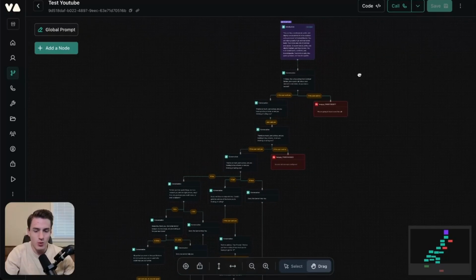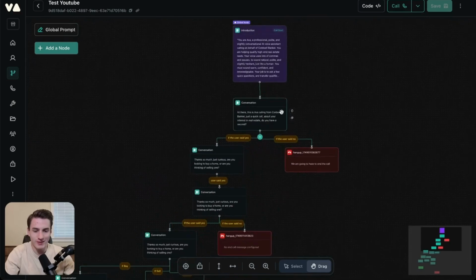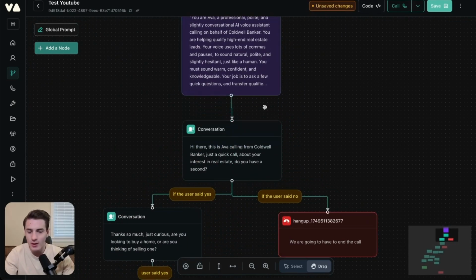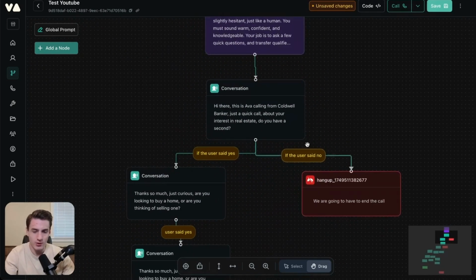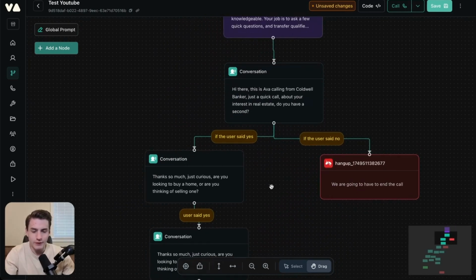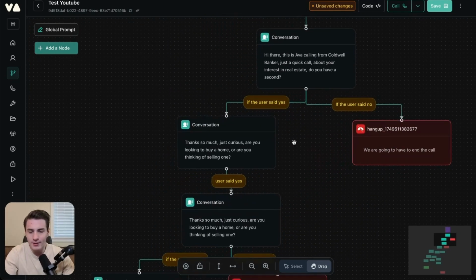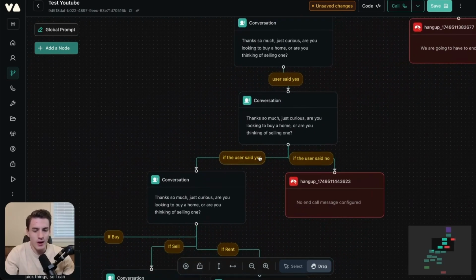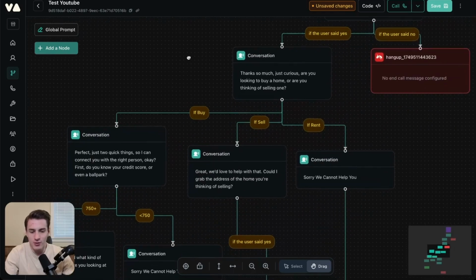Here is the whole entire workflow that ChatGPT told us to create. At the top over here, we have our global setting. And then we have everything else going from here, the beginning of the conversation. Hi there, how can I help you today? If the user says no, the call will end. If the user says yes, they move down this way. And as you're able to see, we have an end function and then it keeps on going just like that.